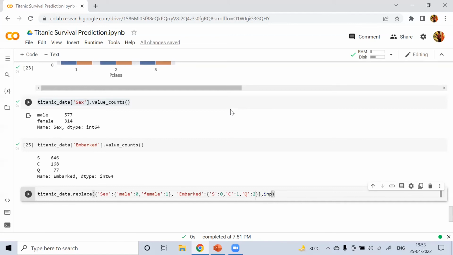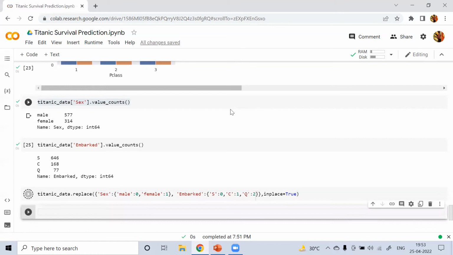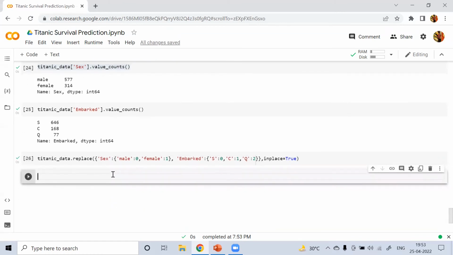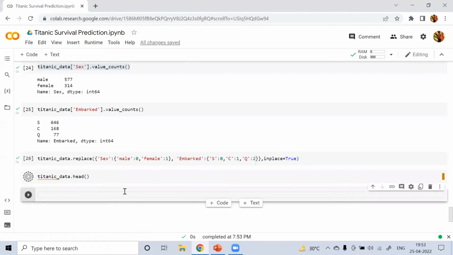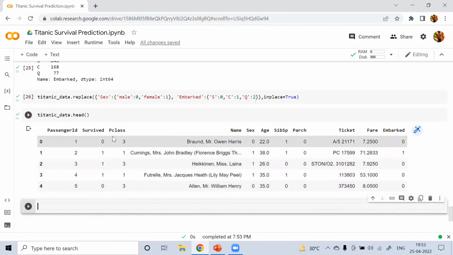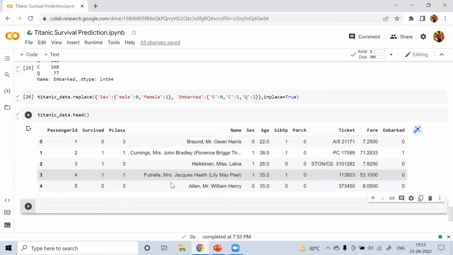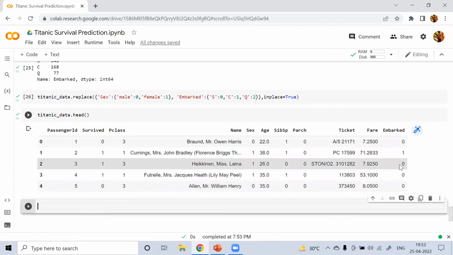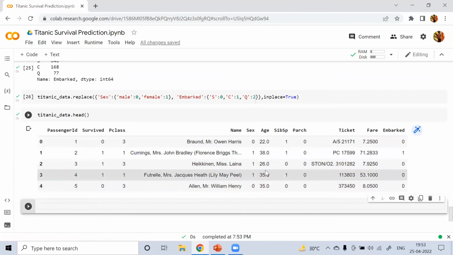So inplace equal to True, we'll make these changes permanent. So we will run it. It's now successfully done. So now let's check our data set again with the help of this head function. So you can see that the embarked column has been assigned, and the sex column also has been assigned with numerical values.